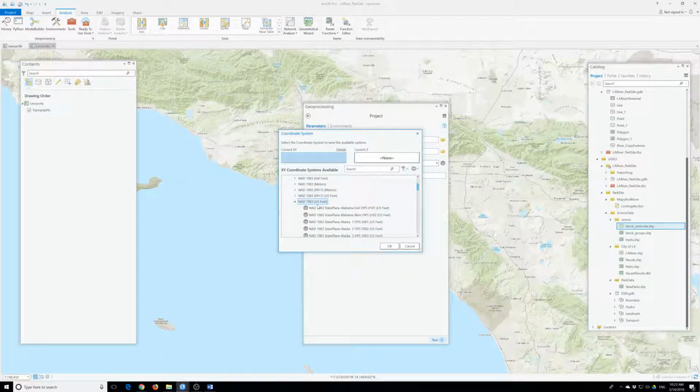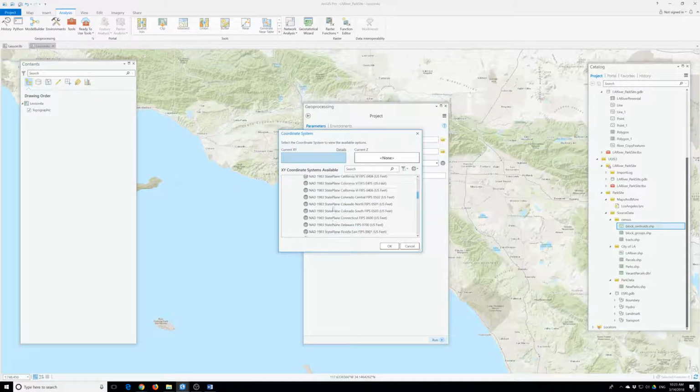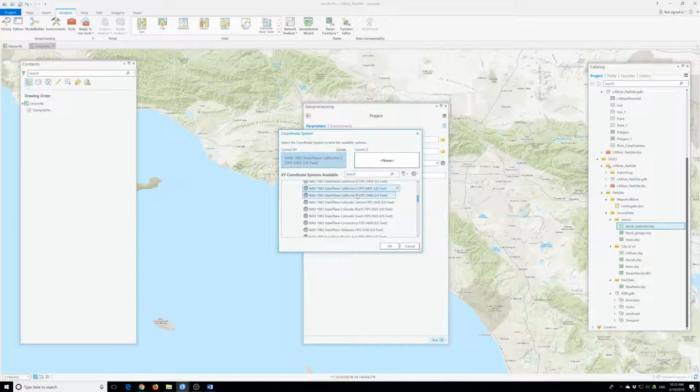So we scroll down and click 1983 State Plane California V. California V, V means 5. This is 6. Okay, and 0405 US feet, and click OK.